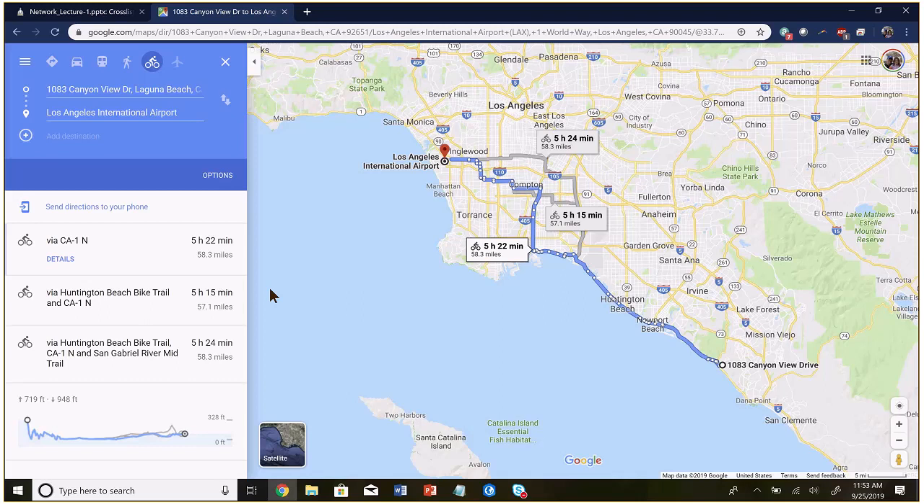This is the trip my wife's taking right now. She's coming back. She's been gone about a week and a half. That's where she's staying, and then this is where she's flying out of.